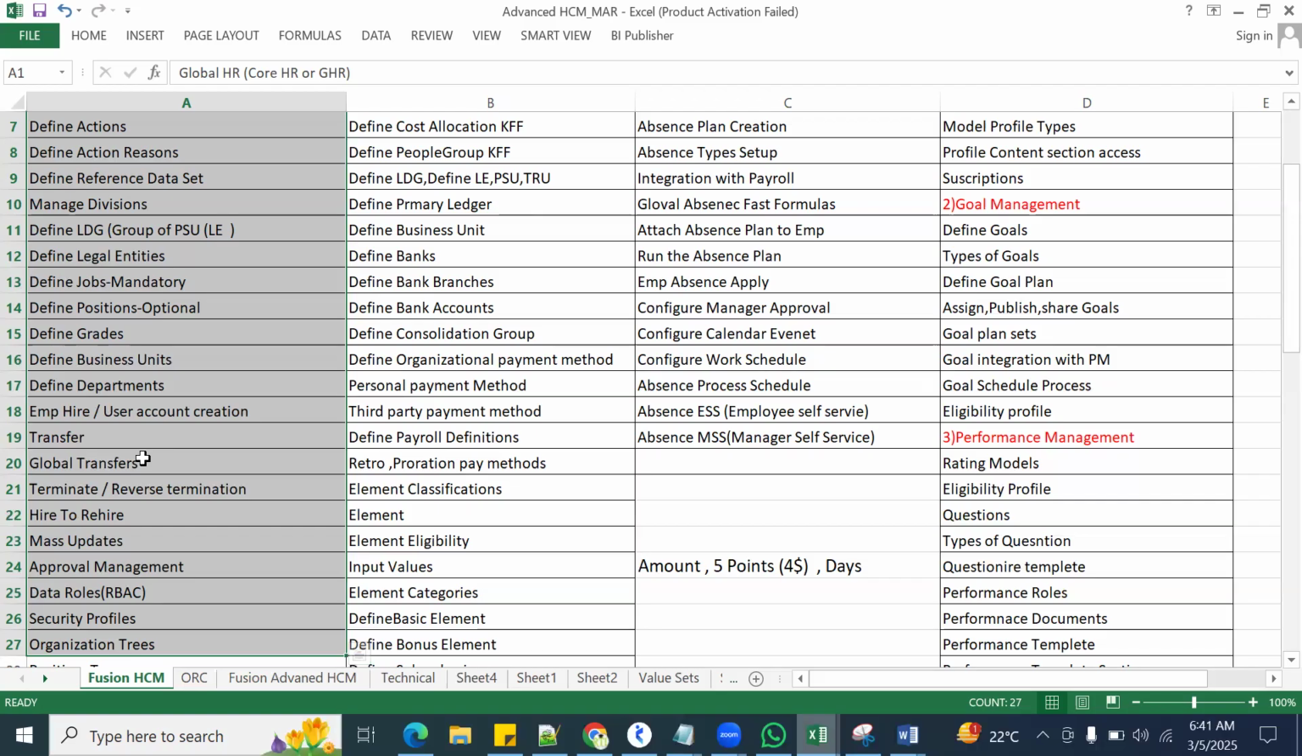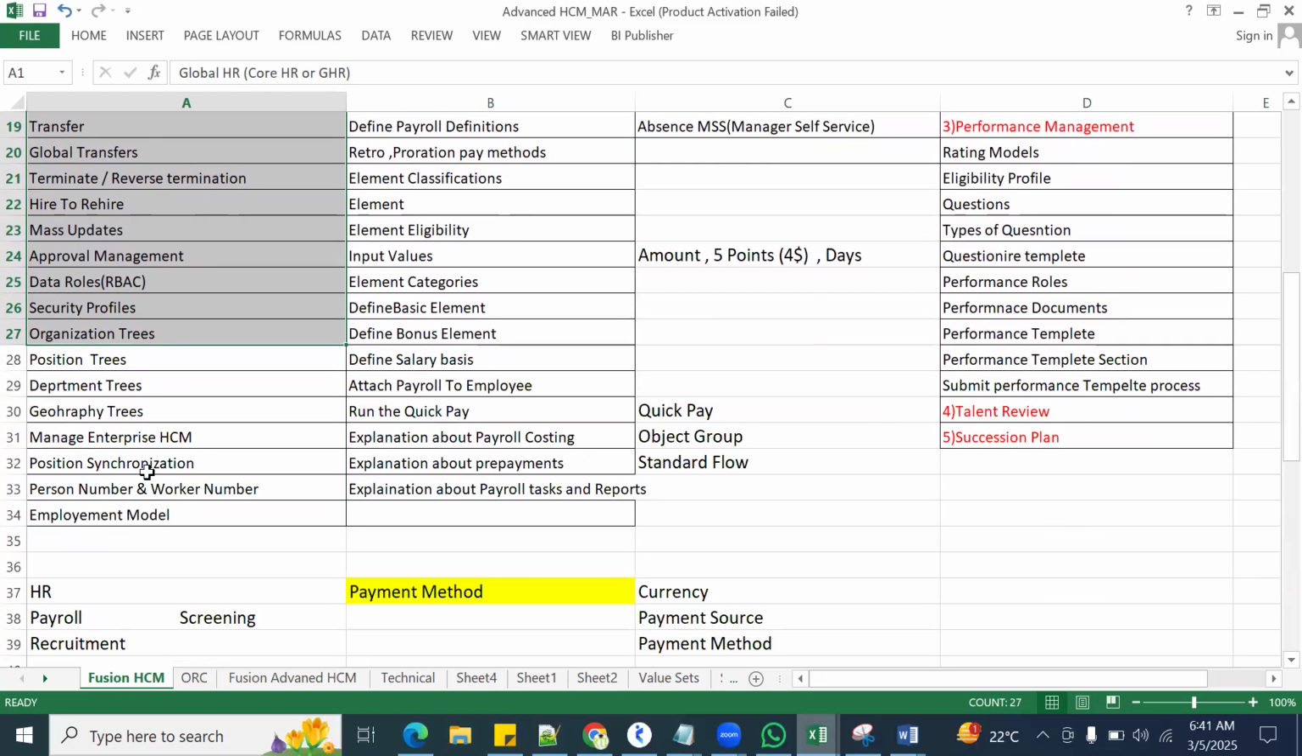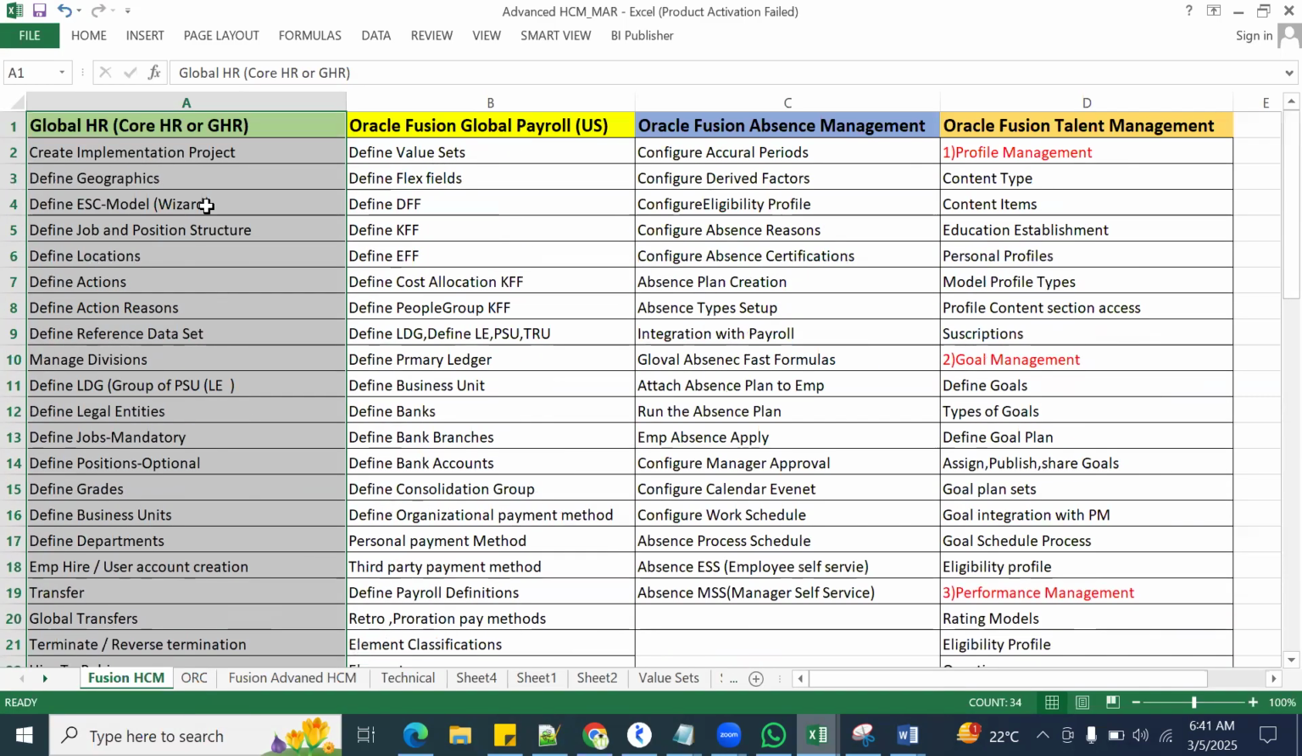And then securities, approvals, and then hierarchies and basic setups which are required for the organization, like employee number setup, employment model, and position synchronizations. This is all we are going to do. So this is the base module. It takes time. It takes 15 to 20 hours to learn perfectly, because it's the first module, right? Obviously, the navigations and the terminology take time.